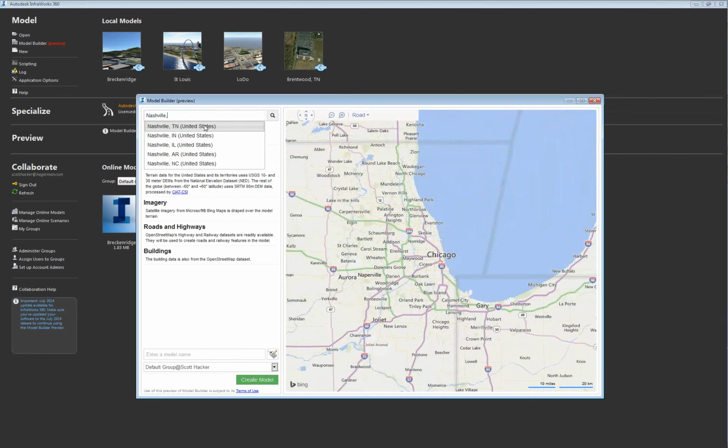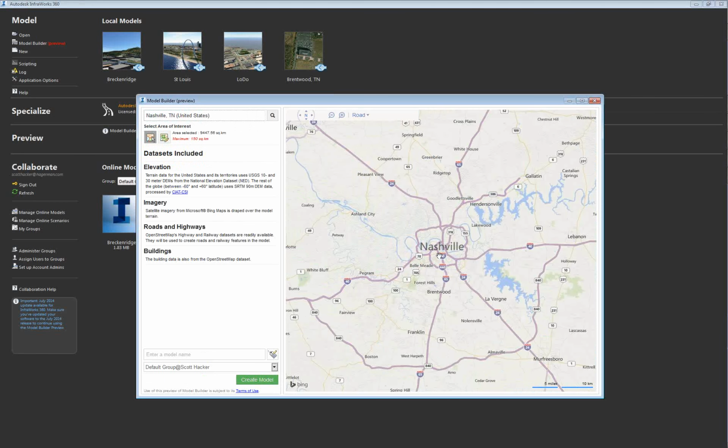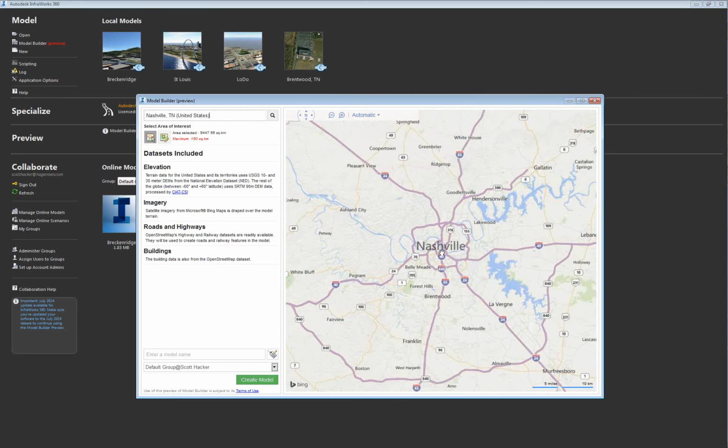I know I have people in the St. Louis area. We're going to talk about you guys in St. Louis second. So let's click on Nashville, Tennessee. And we're going to zoom in, come into our Model Builder preview. We can change the type of map that we're going to see to aid us. So I'm going to select automatic, and I'm just going to start zooming in.